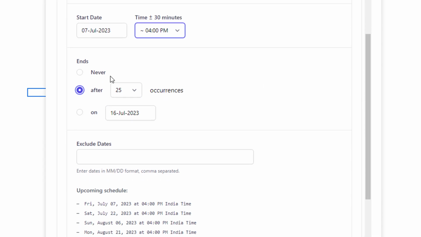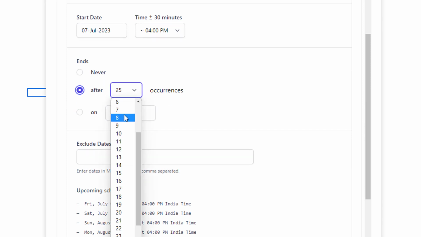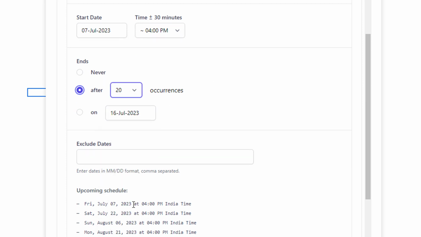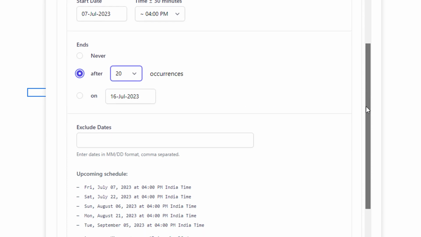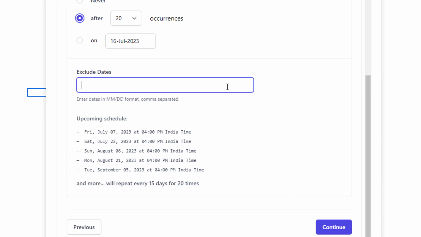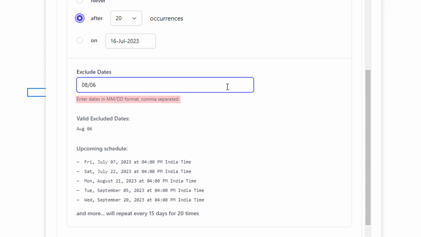Now, when do I want the schedule to end? I can choose never, after a certain number of occurrences, or I can specify a date after which the emails should stop going out. I can also specify certain dates on which I do not want the mail to go out. While mentioning date exclusions, remember to mention them in the correct format and then separate them with a comma.